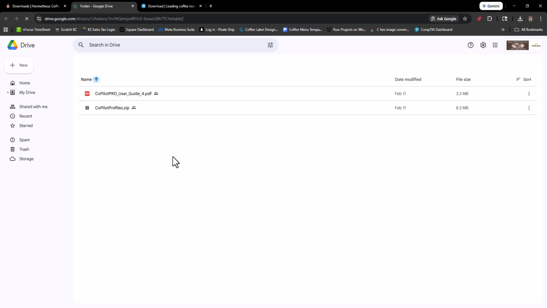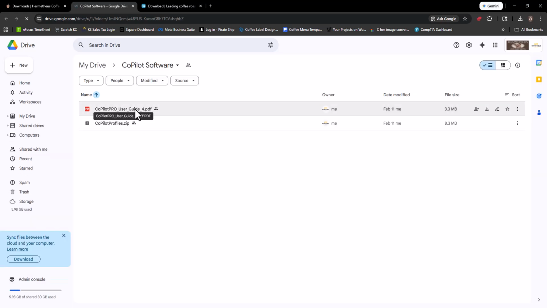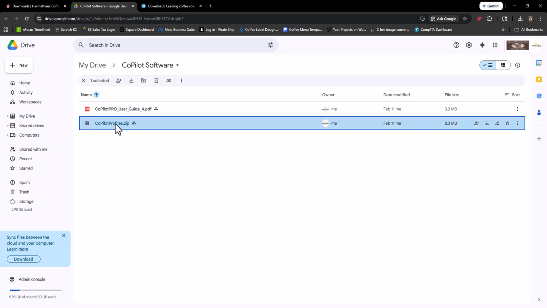That'll take you to a Google Drive. And on that Google Drive, if you just want quick access to the new user guide for version 4, we've got it there. Otherwise, download this Copilot profiles.zip file. And you do that by clicking the download button here.